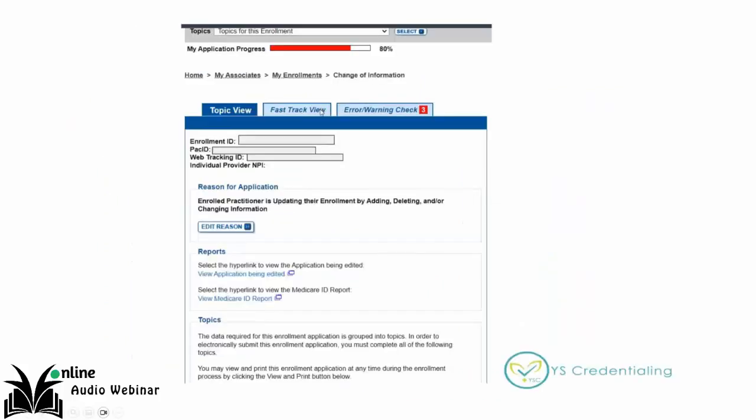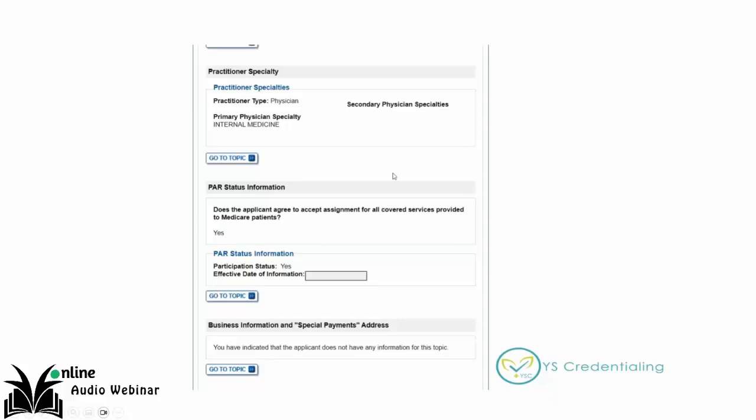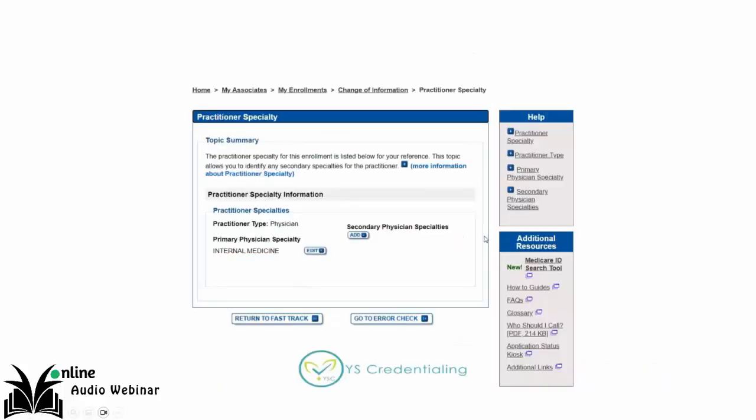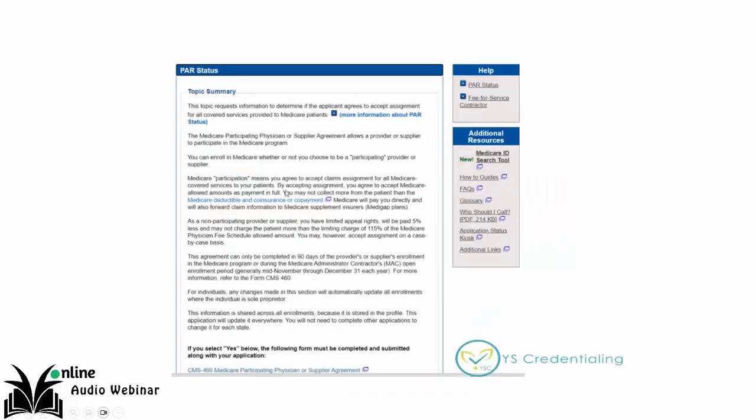There's also a fast track view that gives you section by section information. Once you're done completing all of those sections, you can review the enrollment ID, the PAC ID, and the web tracking ID, and you can also review any warnings and corrections. This is what the topic view information looks like. You see how it gives you broader visibility into what each section includes. Once we get PECOS 2.0, it's going to work so much better.